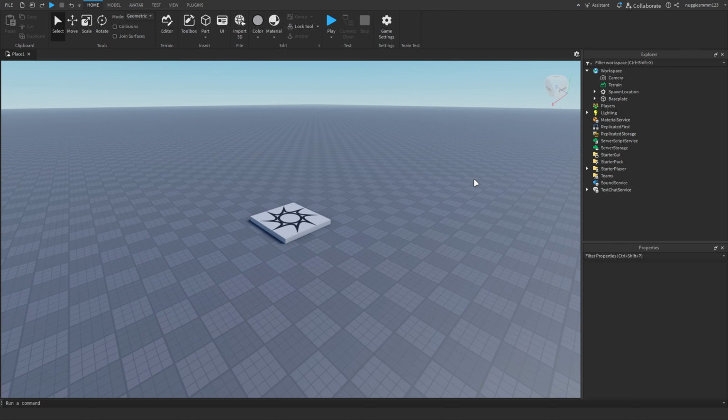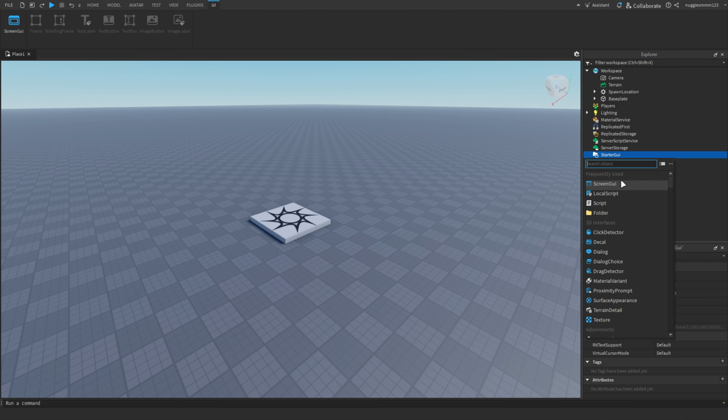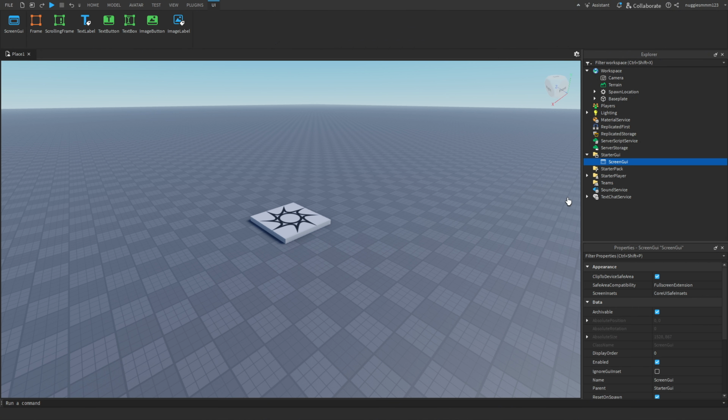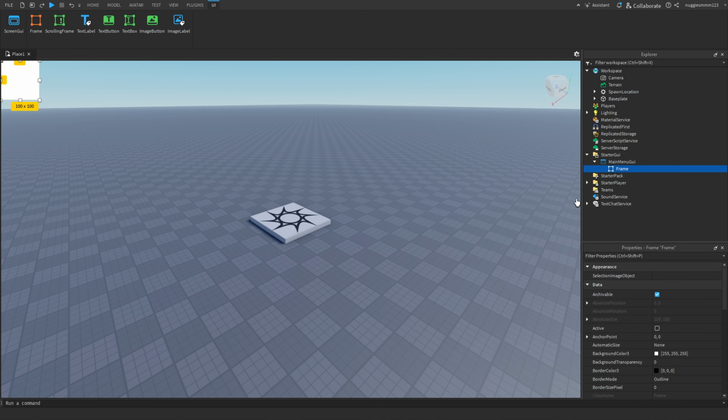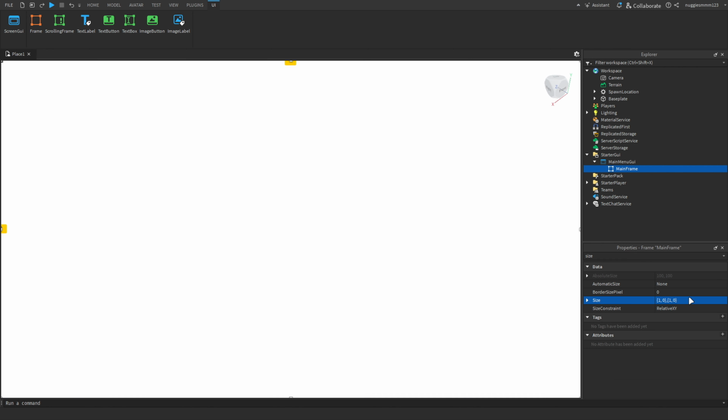Okay, so first off, we need to make the main menu GUI. So go into StarterGui, add a ScreenGui. Let's just name this MainMenuGui. And then we're going to add a frame. This is going to be called the MainFrame. We're going to resize it to 1 by 1 and the transparency to 1.